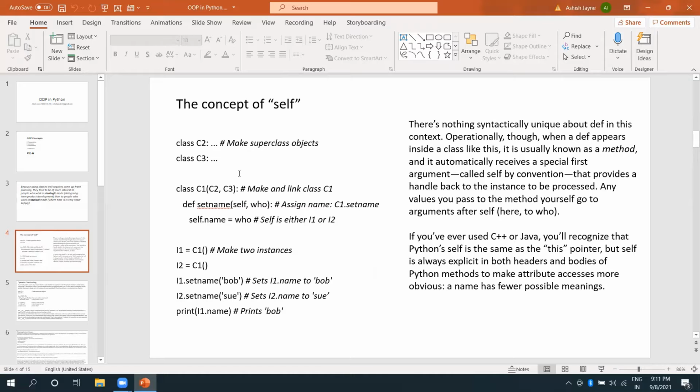But why are we using self? What is the advantage? What's the requirement of using self? So see, we have an instance, we are using I1 as an instance of the C1 class, okay? And we have provided Bob, okay? Yeah, in class C1, we are providing two classes, C2 and C3.